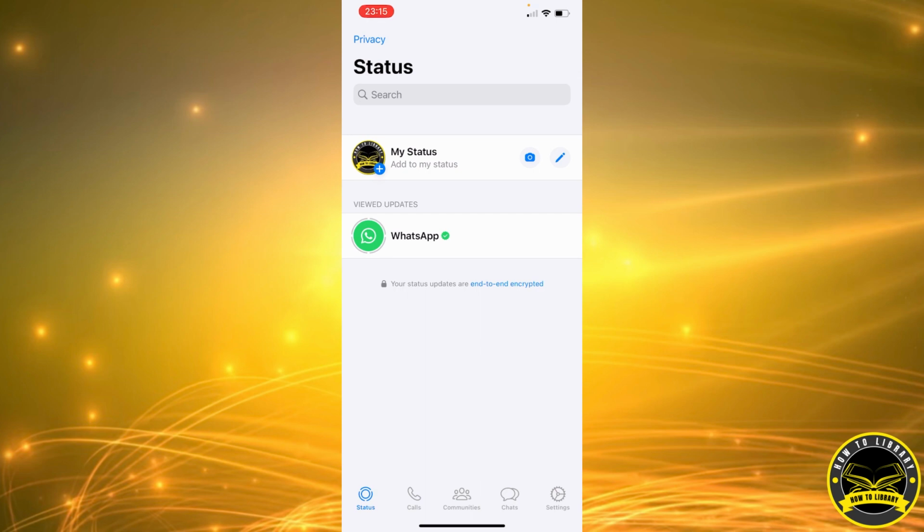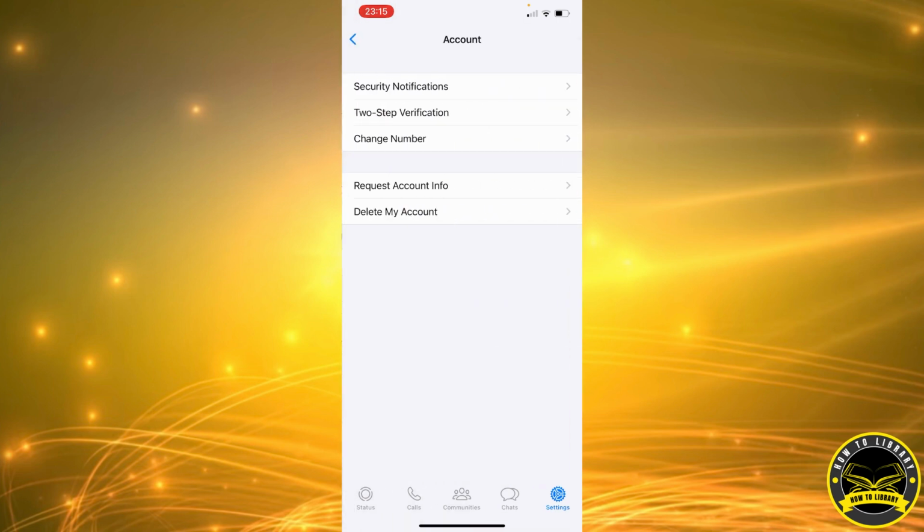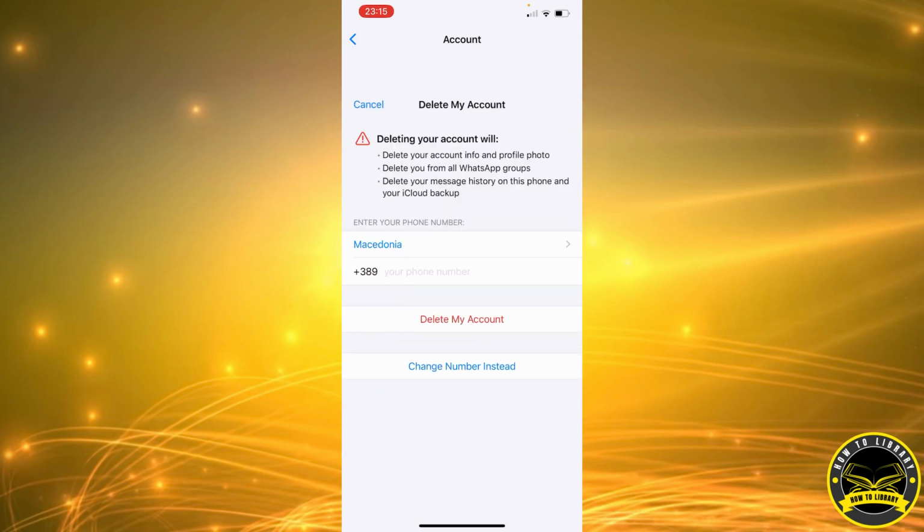So let's get started. First off, we're gonna start by going to our settings. We're gonna do that by clicking on the icon in our bottom right corner. While we're here, next what we're gonna do is select account. And the last option we have is delete my account. So we're gonna go ahead and tap on that.